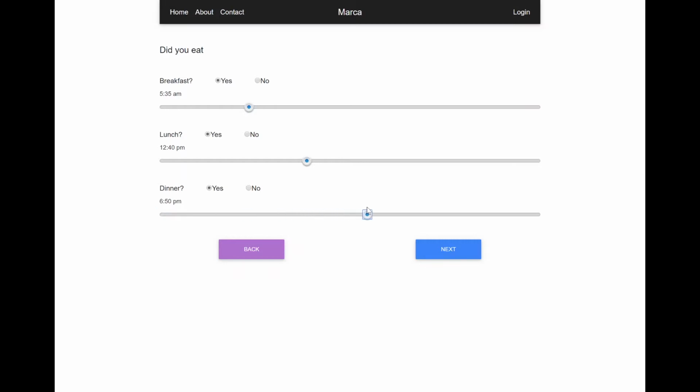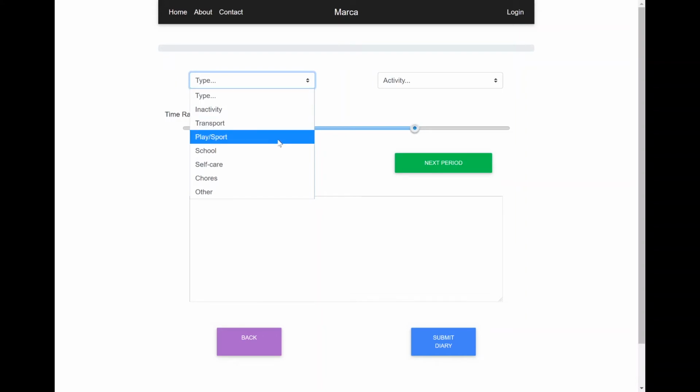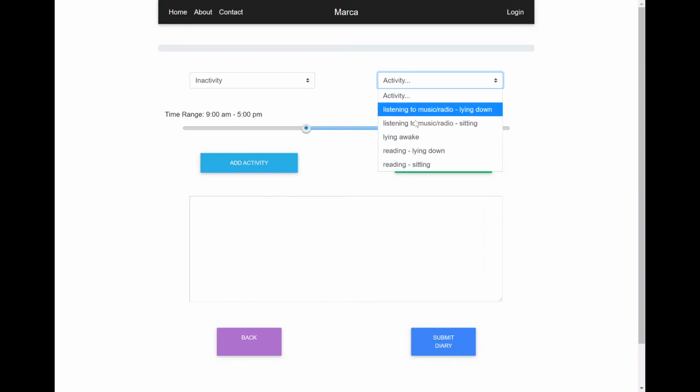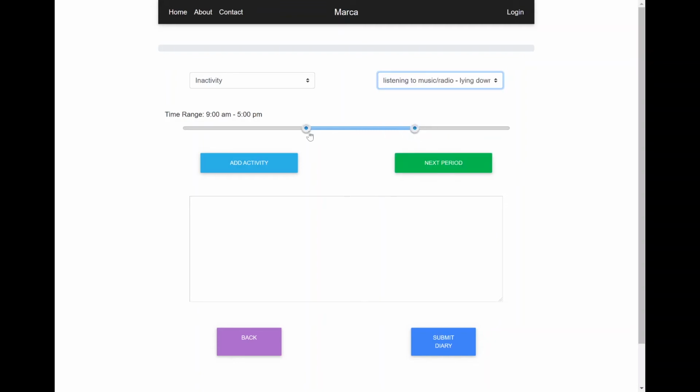Okay, so after that, we will go to the page that allows participants to record their daily activities. This selector contains all the types of activities. You could choose a type, and then on the right are all the activities in this specific type. After you choose a specific activity, you could choose the time range. After that, you click on add activity, and your activity would be shown in a text area down below.